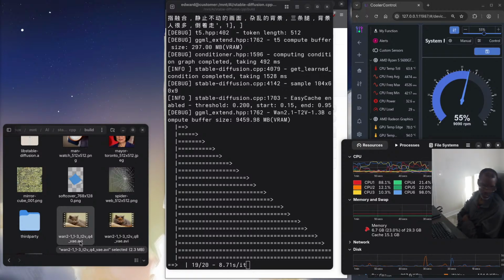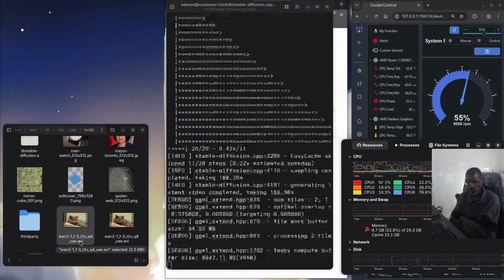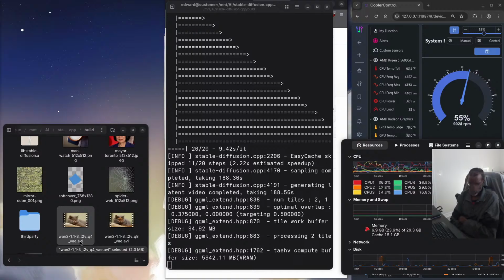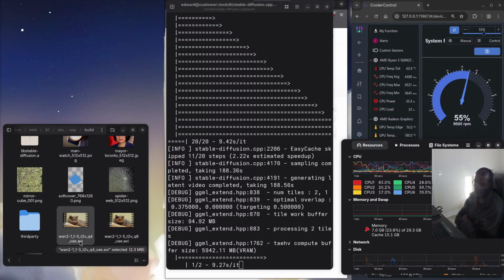But wait for it. Once it finishes, look how long the decoding step is going to take. That's the power of the tiny autoencoder. Okay, you see it uses much less. The compute buffer is just 6 gigs, right? So you're already saving on RAM and the other one as well.